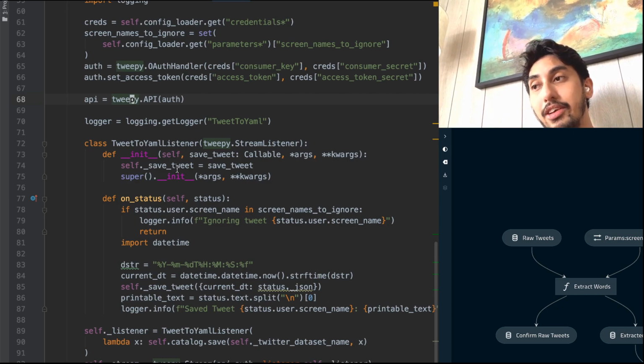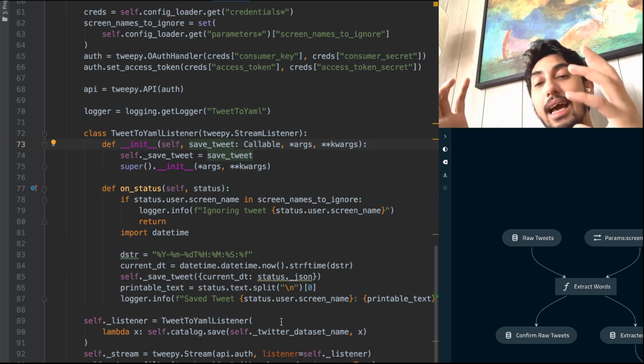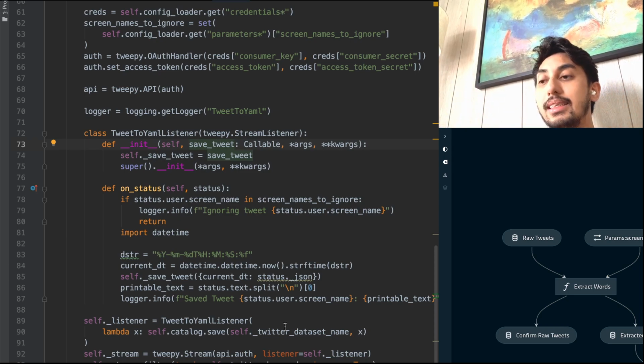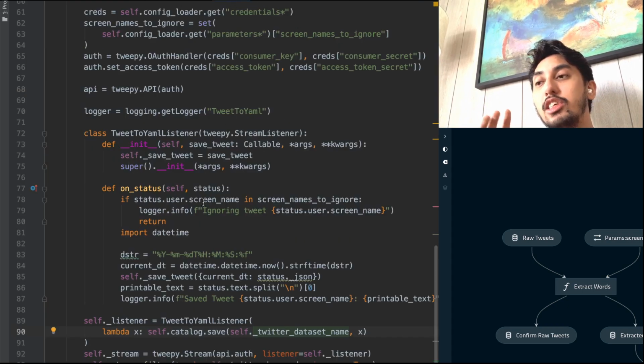In our case, what we're doing here is we're creating a listener that also takes in a save tweet callable. So this callable function actually comes from the catalog save. What we're doing is we're just currying this catalog save function and then making it such that the Twitter data set that we're going to be saving into, that's the incremental data set, which we actually have a copy of here inside of the catalog, gets pulled in by the Twitter listener, and then it's used by the Twitter listener to save a tweet.